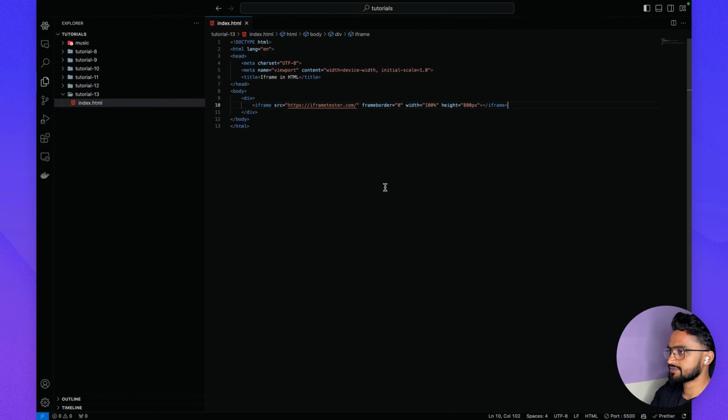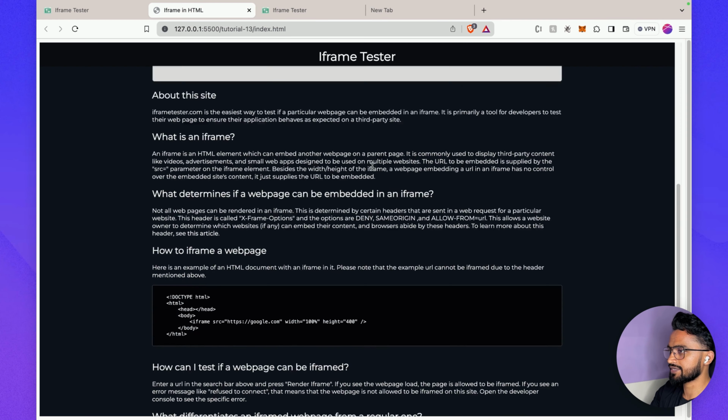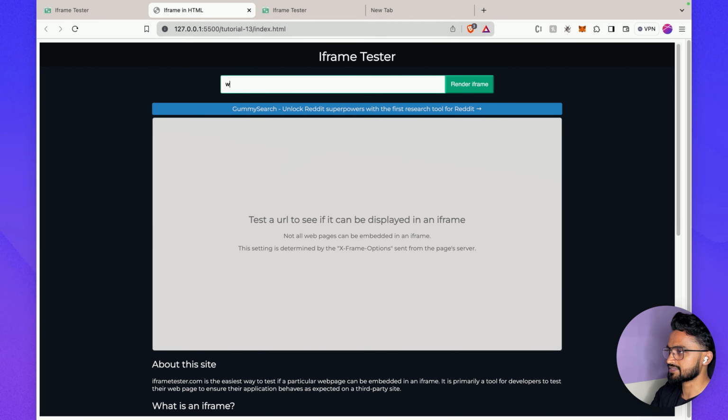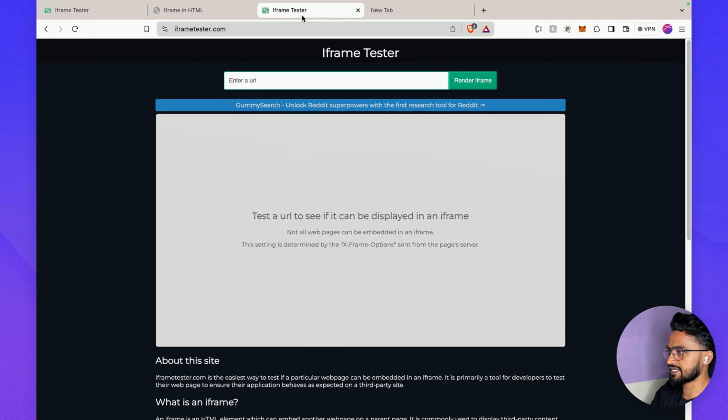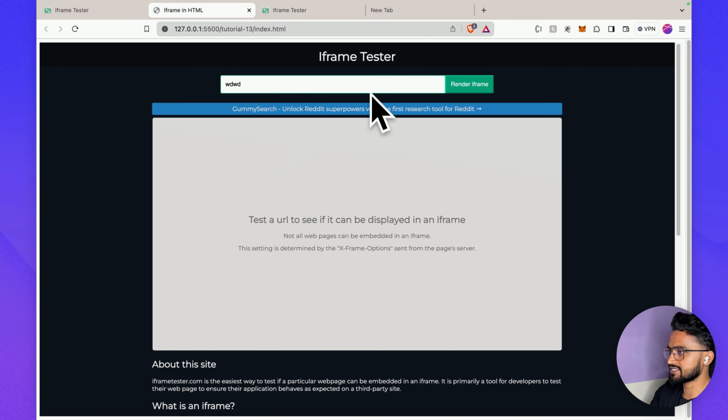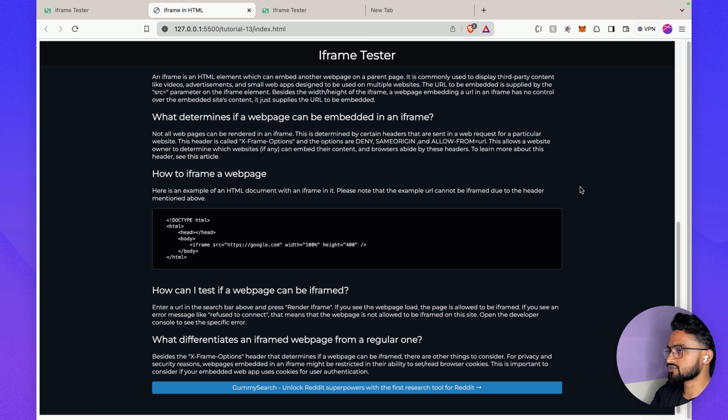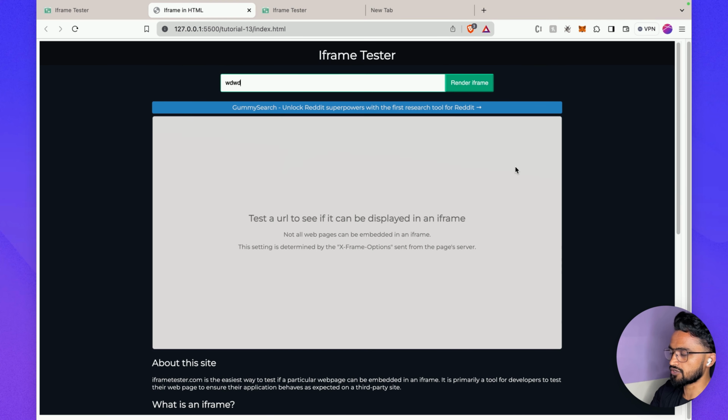Let's see that. One more thing, guys, here you can perform similar actions as you can perform on the real website. So this is the real website, iframetester.com, and this is where we have injected the iframetester website into our website, right? There are also certain websites which don't allow this, they don't want their website to be injected. So this is also one thing that should be kept in mind.